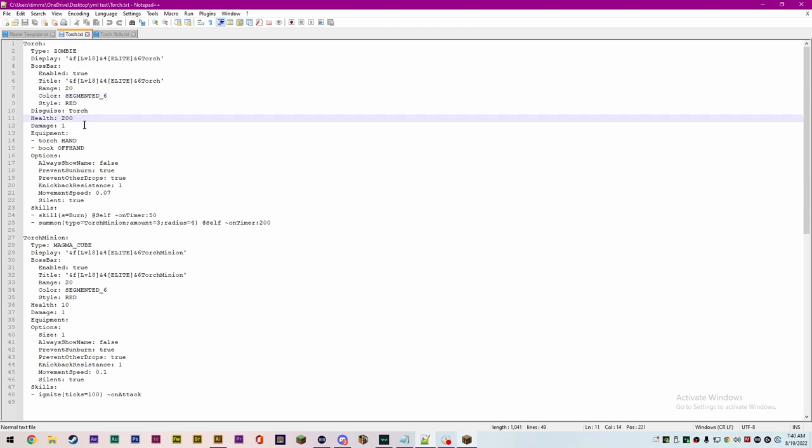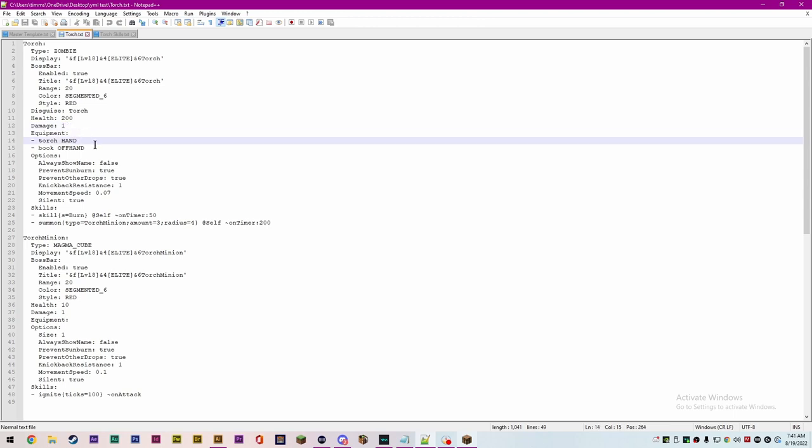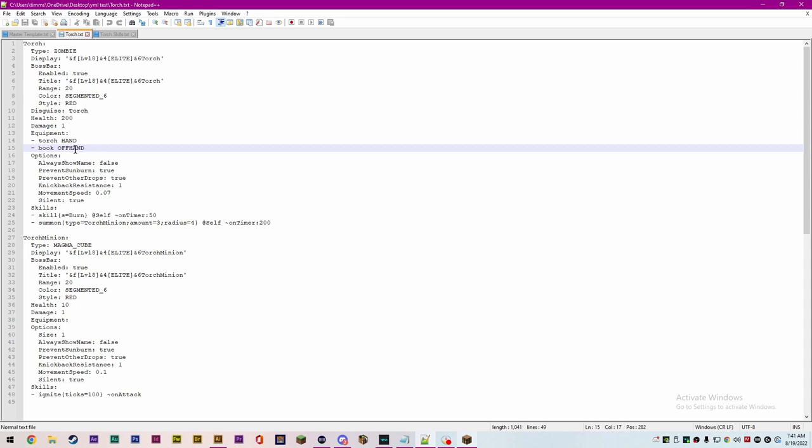200 health. I tested it against some weapons that we've created up to this point on the MMO server, and 200 health is about the right amount. He doesn't have any actual physical damage because he's a caster. So I have a torch and a book in the hand and offhand.